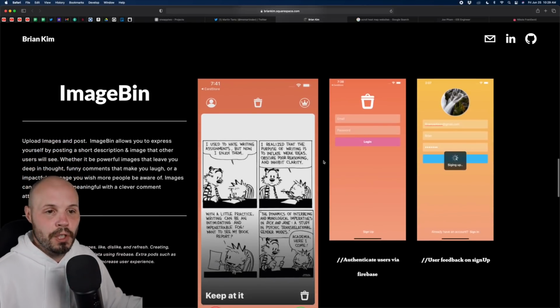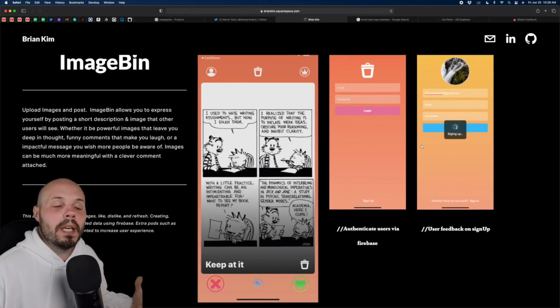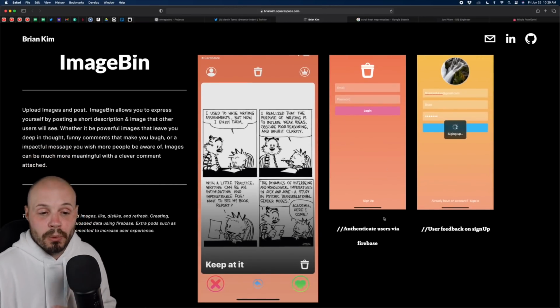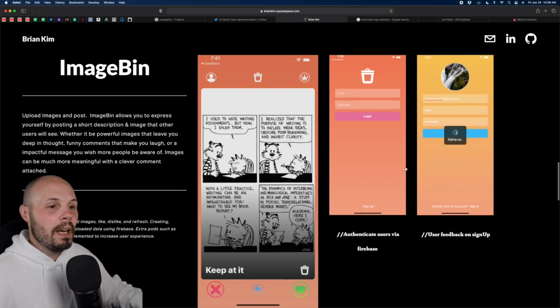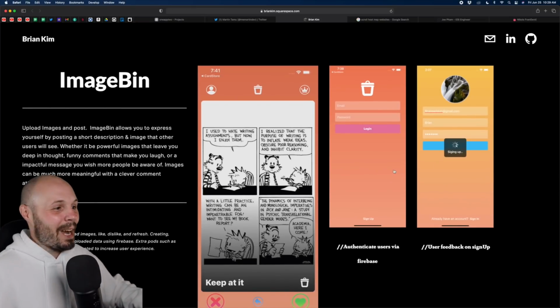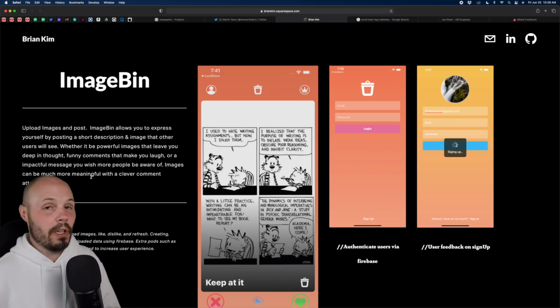But let's talk about this visual real estate. You show some login screens here, and I get what you're doing, right? You want to show that you can authenticate a user with Firebase and all that stuff. That's just not that interesting. I would put that over here in the words that, hey, this app authenticates users with Firebase. Cool. I think that gets the point across. I don't think you need to show that.